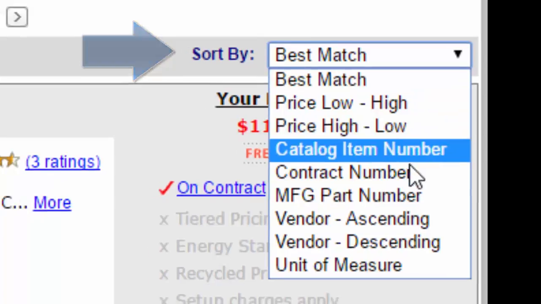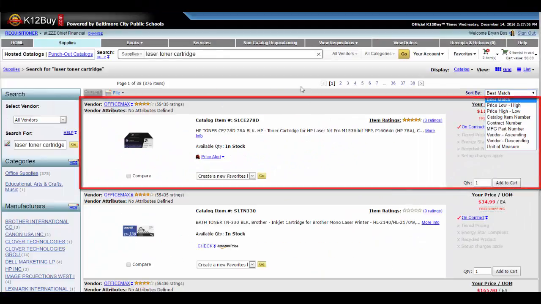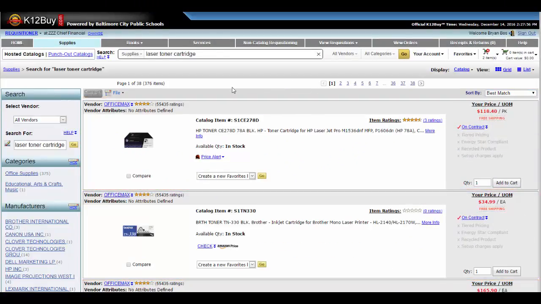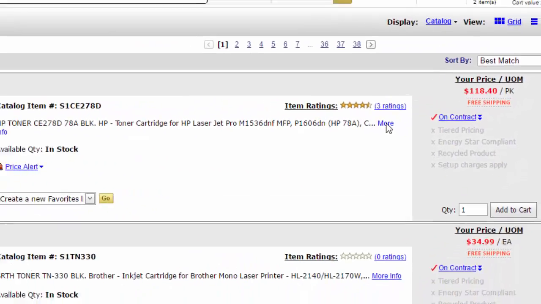Search results are presented to the user through item cards. An item card is similar to an electronic Rolodex card with information about the item, such as basic product information, vendor information, pricing, availability, vendor attributes, etc. To gain more information about a product, click on the More Info hyperlink.